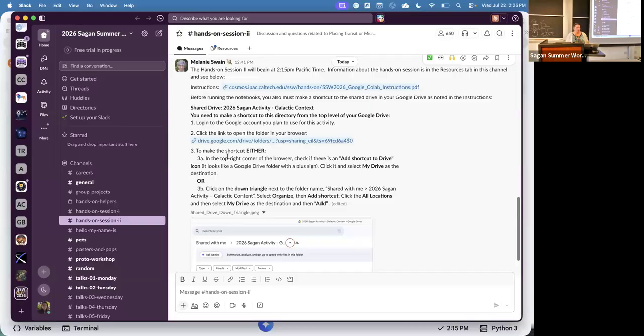So the instructions are here. You can either add a shortcut to your drive. You can download it as a Jupyter Notebook if you'd rather run it that way. But it should work on Google Colab. There's a lot of data files that the workbooks will need, so it's best to do it on Google Colab if you haven't already downloaded everything. Okay, I'll just give you 2 minutes to do that.